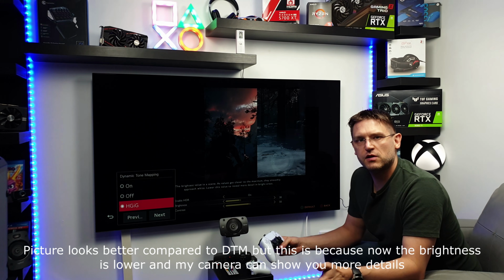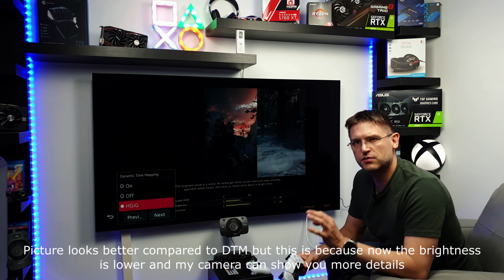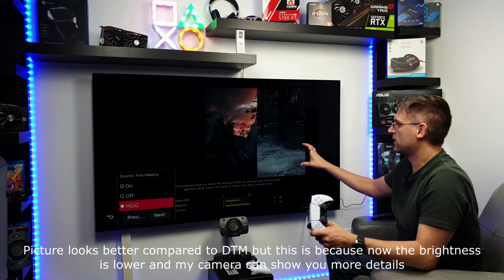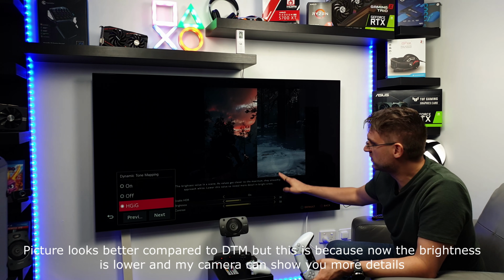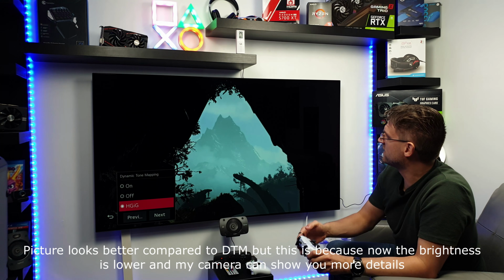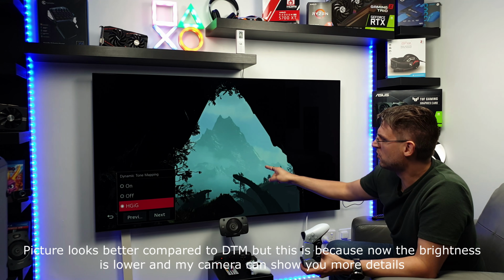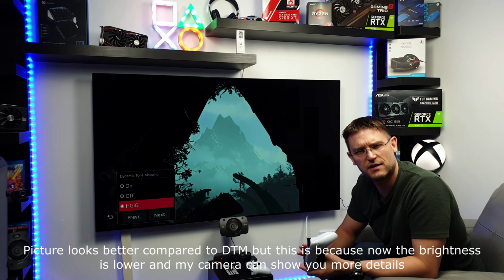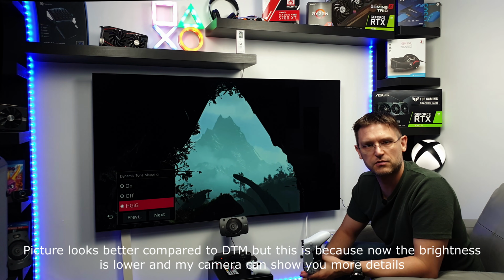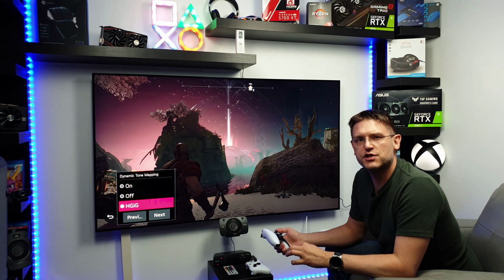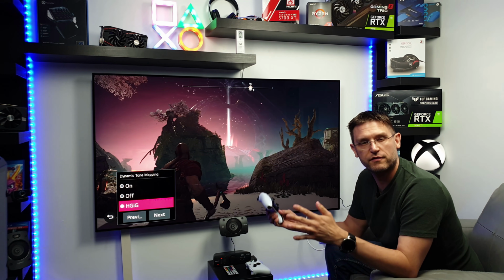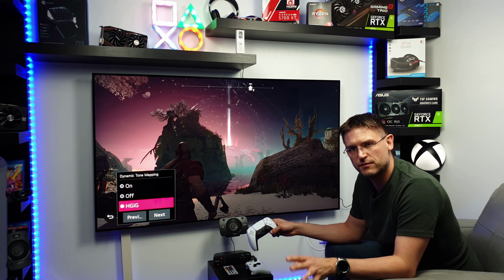To get the same level of details in HGiG compared to dynamic tone mapping in the internal HDR settings from the game, you have to set the brightness level from 50 to 30 to get this picture. Now, HGiG is showing exactly the same details as dynamic tone mapping. In most games, dynamic tone mapping is much brighter than HGiG, and this is just because of how dynamic tone mapping is actually working.